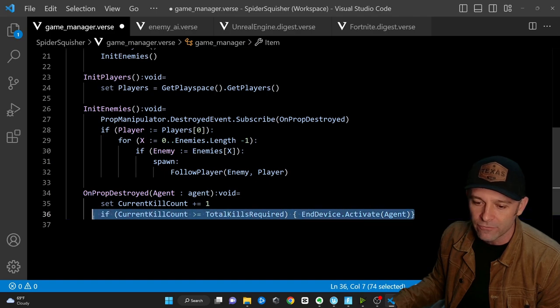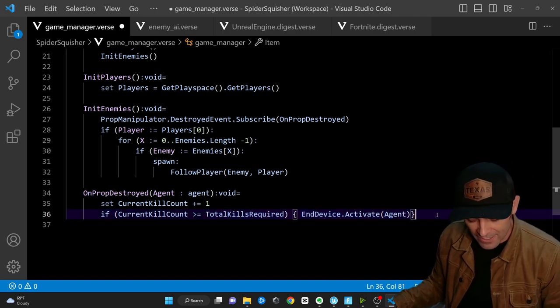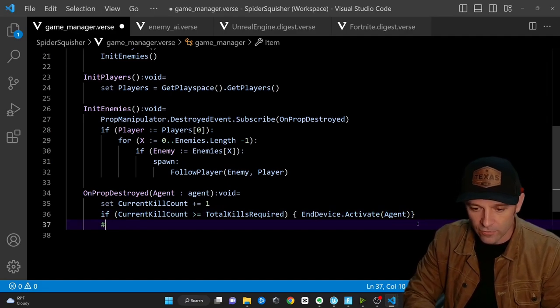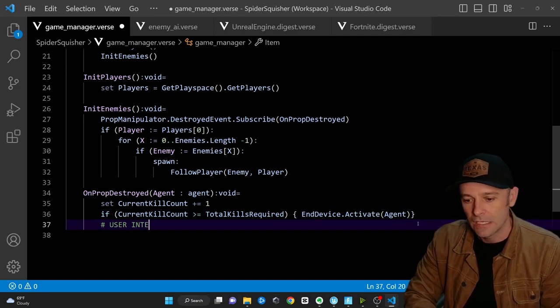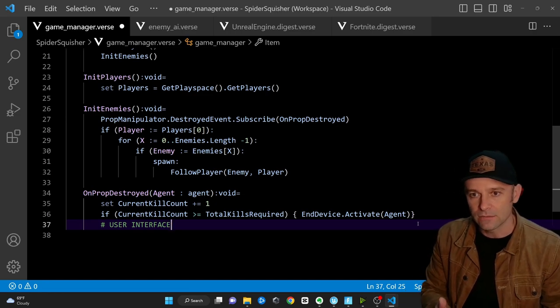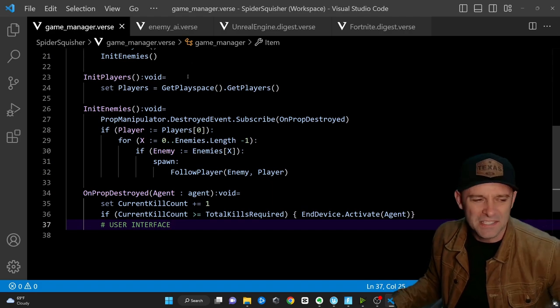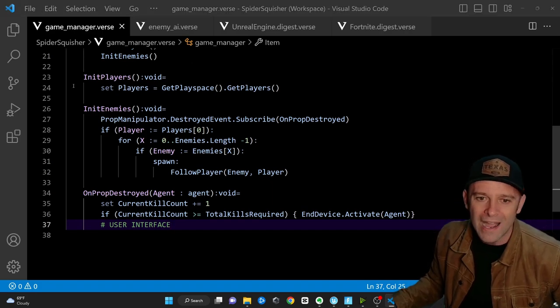End the game here if we've hit the current kill count. That's really awesome. But what about user interface? I really need to show this to the player, right? Make it a more immersive experience. So I'm not even gonna test this code yet. We're gonna go build some UI.